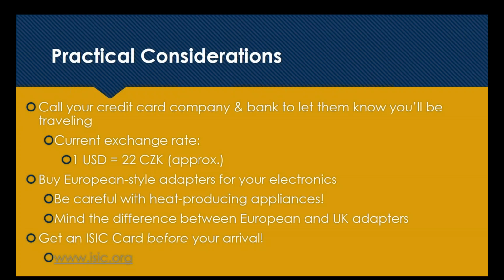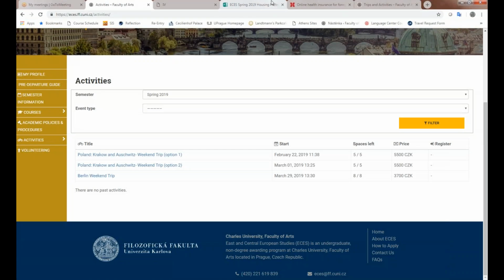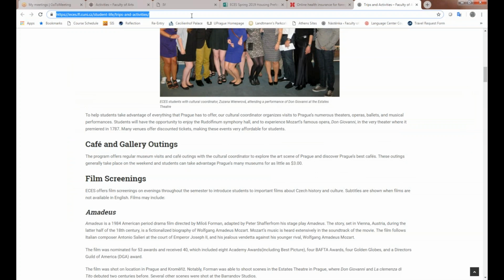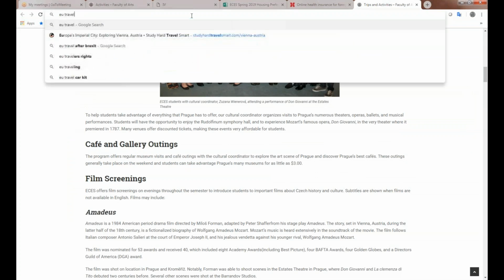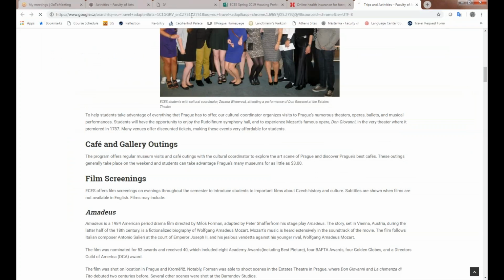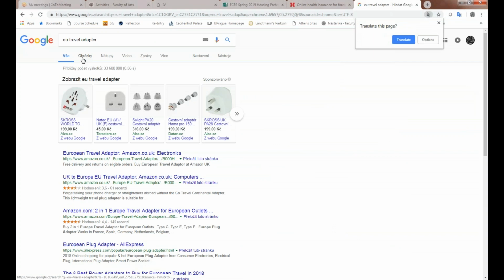You'll also want to use European-style travel adapters for your electronics. These look, and I can show you what they might look like, maybe.